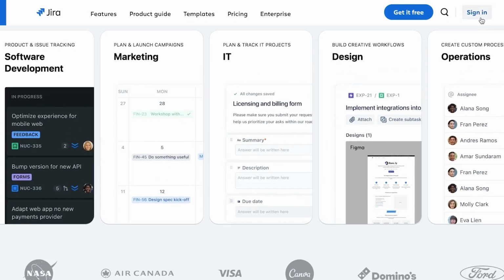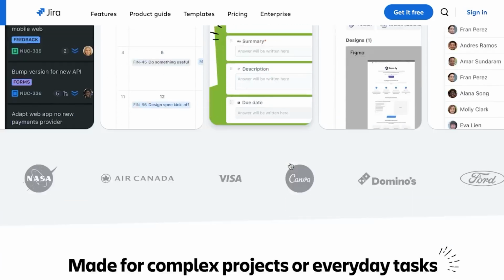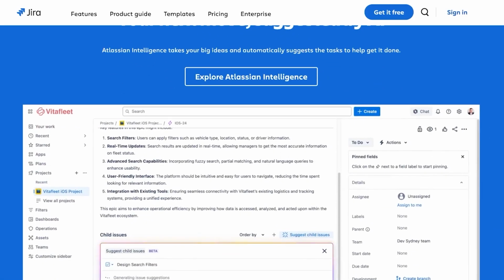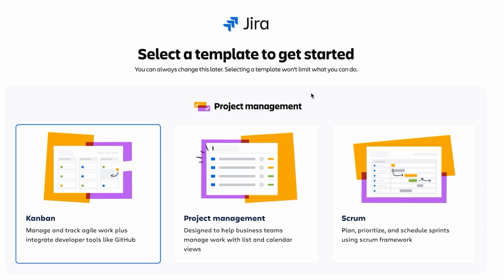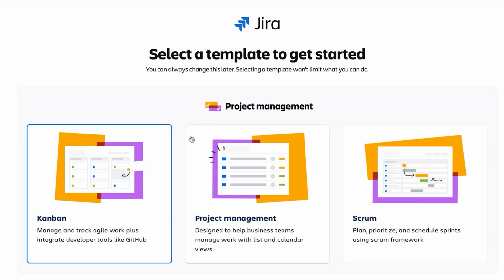You can just simply click on sign up and you will be able to sign up using your Google account or your email address. So after you sign up, then you can just simply create a project. We are using Jira for project management.